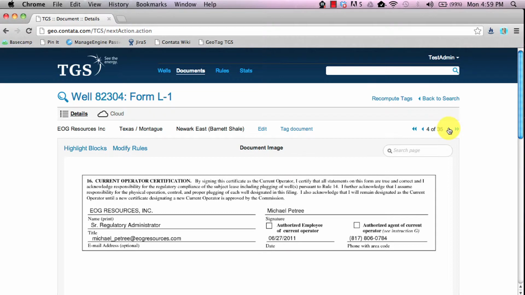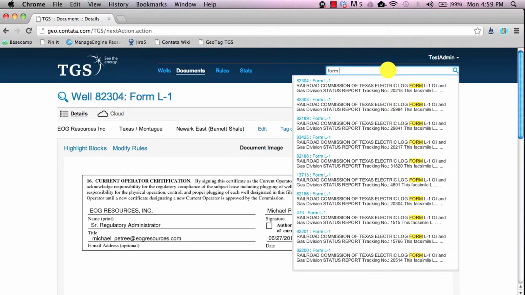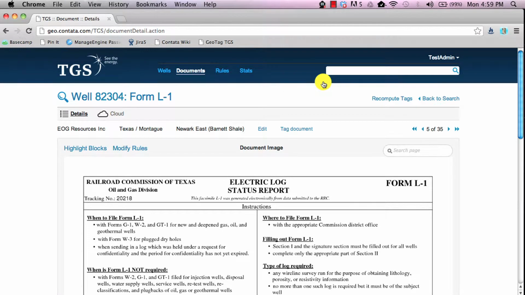Another way to navigate and find documents through wells is to conduct a Google type search. As you type in, the system shows all the wells and specific documents in the wells that contain the word form, just as you type, like an active Google search. Clicking on the name will bring up the specific document that was chosen from the search results.